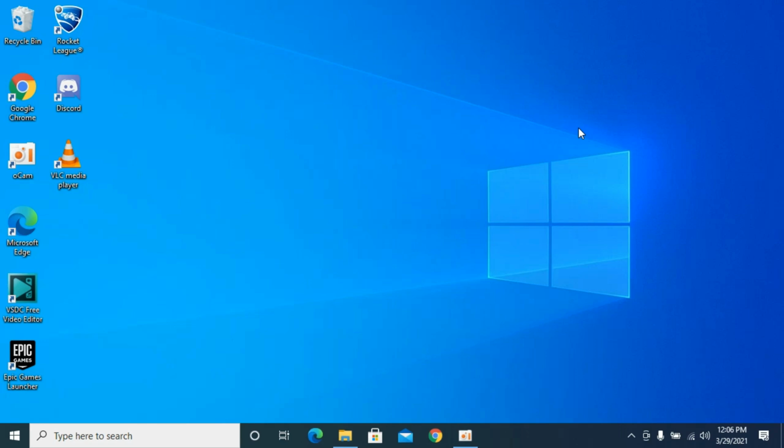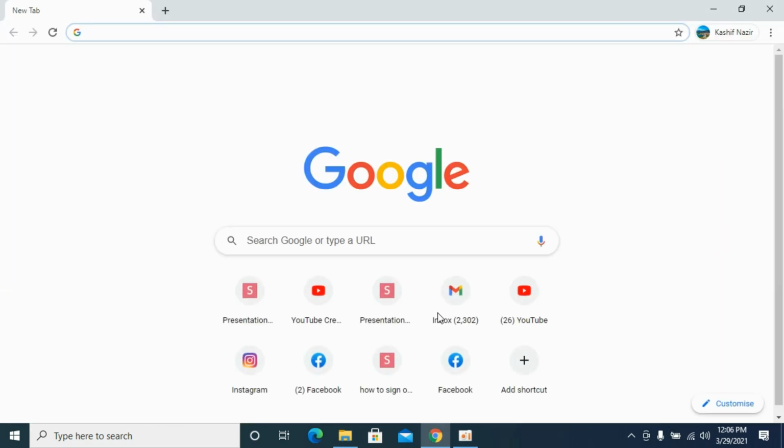So to change language on Google Chrome on PC, the process is quite easy and simple. Simply open up your Chrome browser. Here we go. In case you have any other language and you want to go back to English, I'll try to help you.